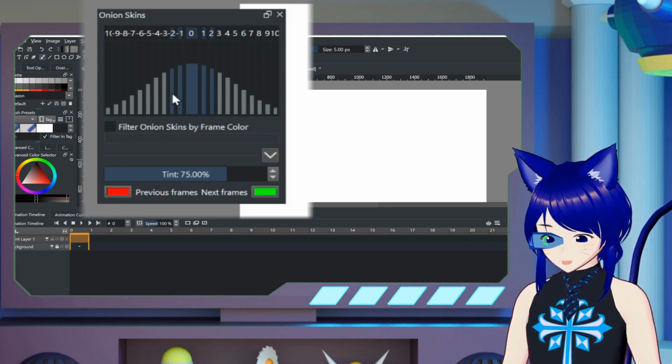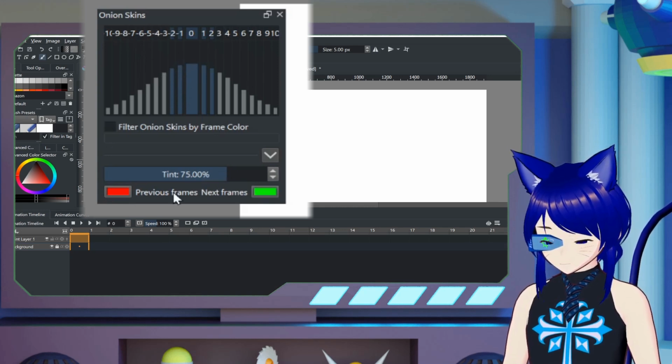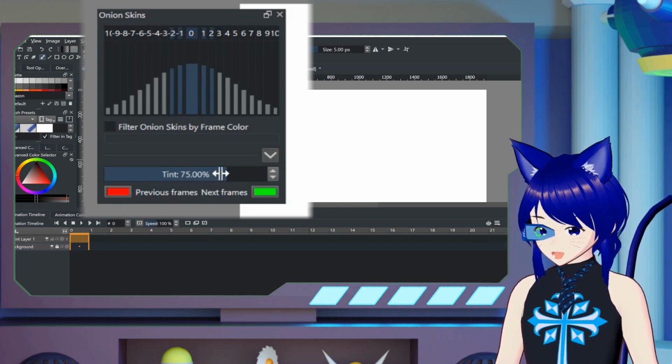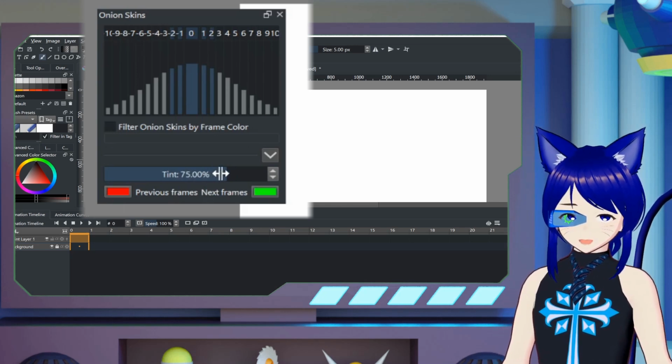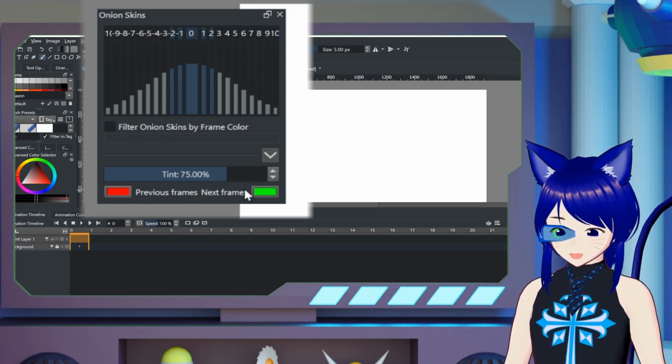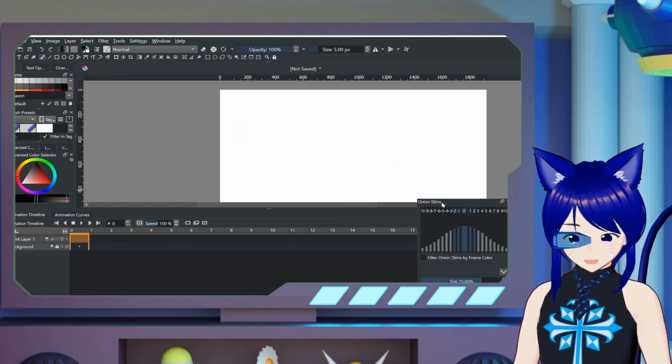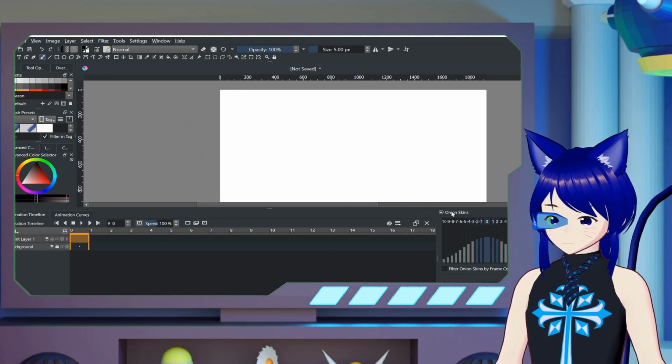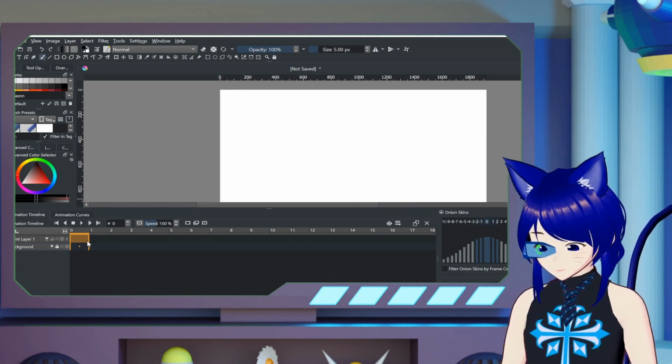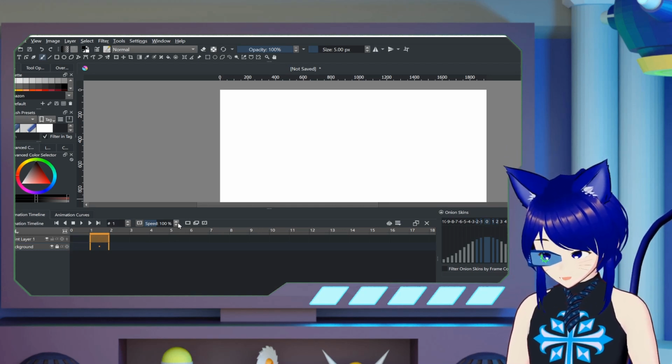This controls each individual frame that's previous and before. I have not seen how tint really affects anything here, but you can also change the color of your onion skins, the before and after. So right now, as you can see here, I got just a blank layer, and I can go ahead and create a couple more of these.